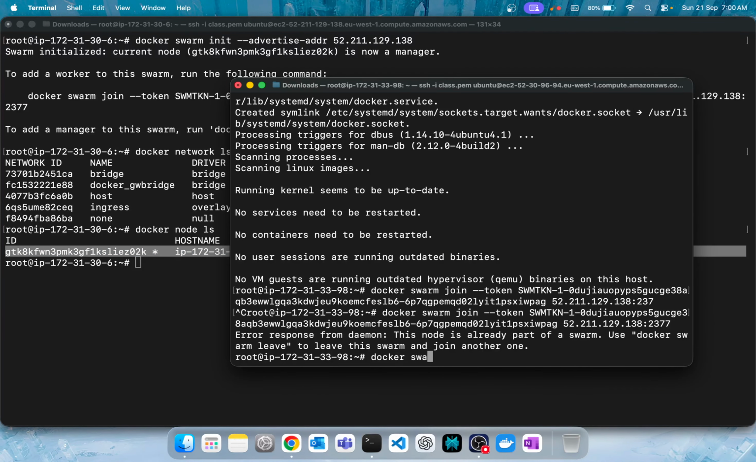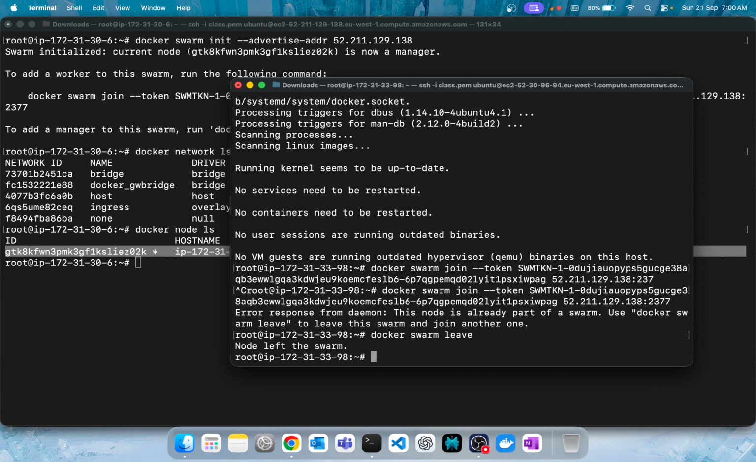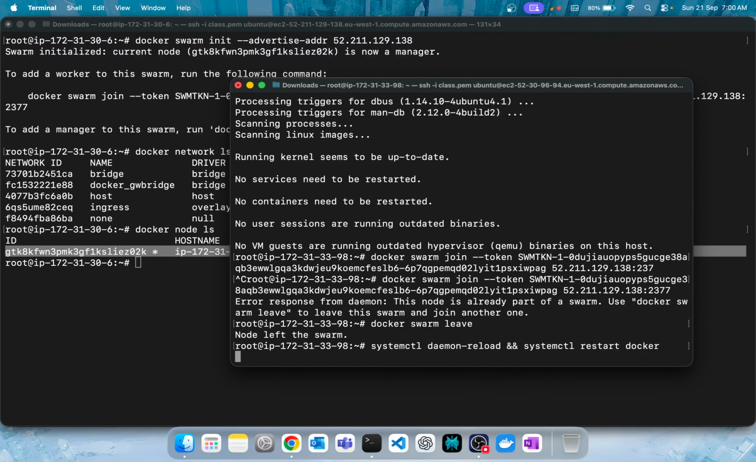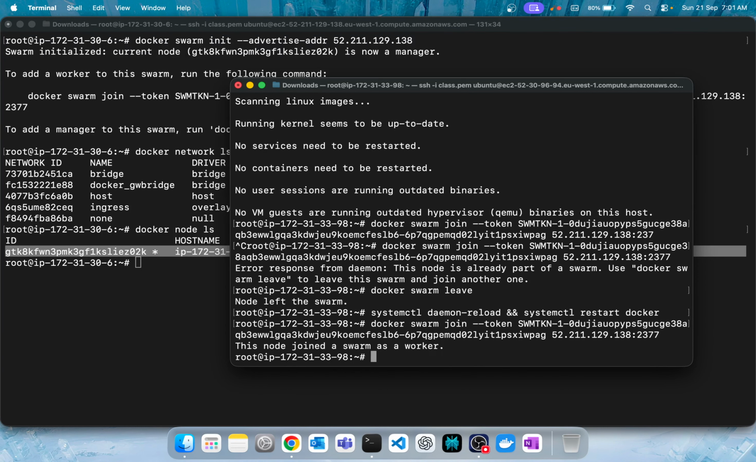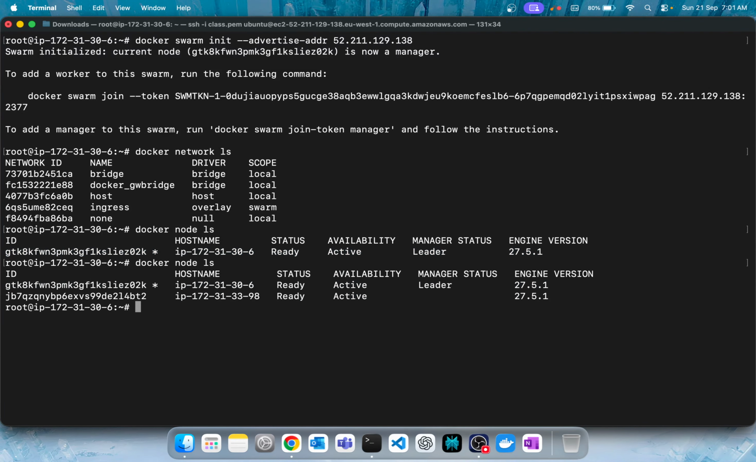Let me run docker swarm leave. Why am I leaving? Because I ran the command wrong initially, and I think it took that one. Let's run the command again. This node joined a swarm as a worker. Now it's fine. Docker node ls. See, two nodes are there.